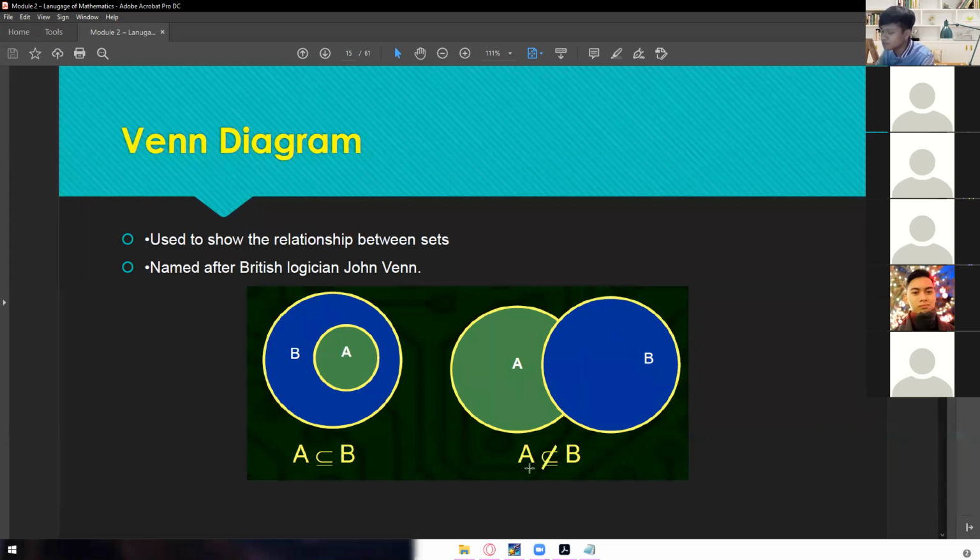And then the other one is A is not a subset of B. Why? Because only some of them are in common with each other, B has something in common with A, and A has something in common with B. But there is no case wherein all of the elements of A can be found in B or vice versa. So you cannot find the requirements of a subset for this one. So that is why A is not a subset of B. Okay, so that's it for Venn diagram.